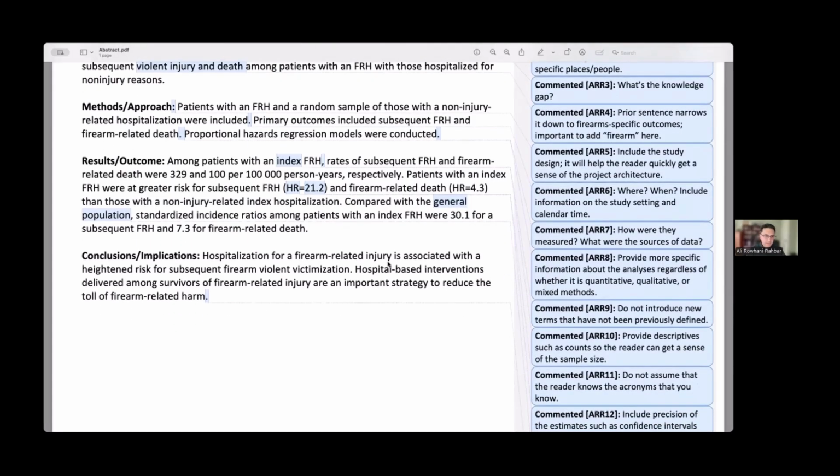The other missing piece in this results section is just simple counts. Simple counts are important. How many patients are we talking about? Is this a study of 10 people, 20 people, 100,000 people? We don't know. That's really important to mention some counts, just simple counts.